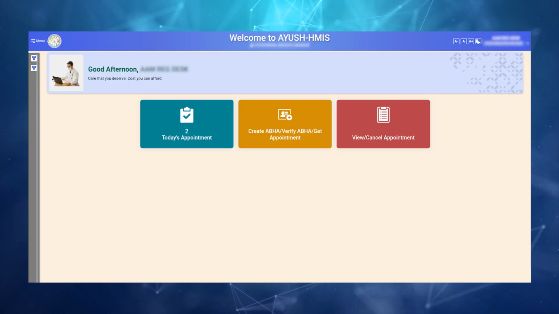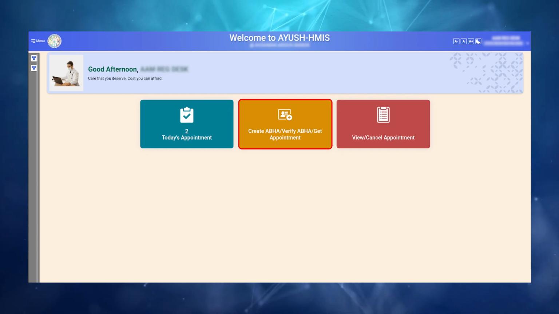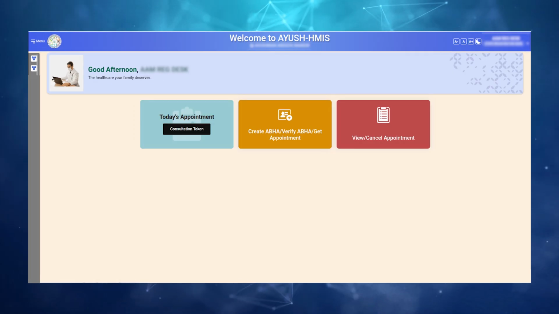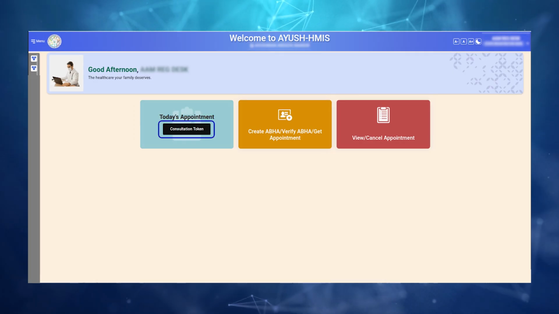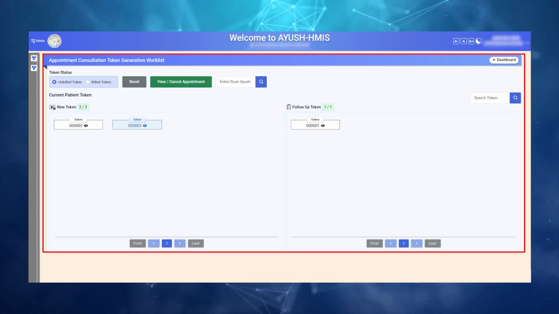After logging in, the dashboard will display today's appointments, with options to create and verify Aadhaar, get appointments, and view or cancel appointments. To generate a token, click on the Consultation Token option. This will show a complete token work list.